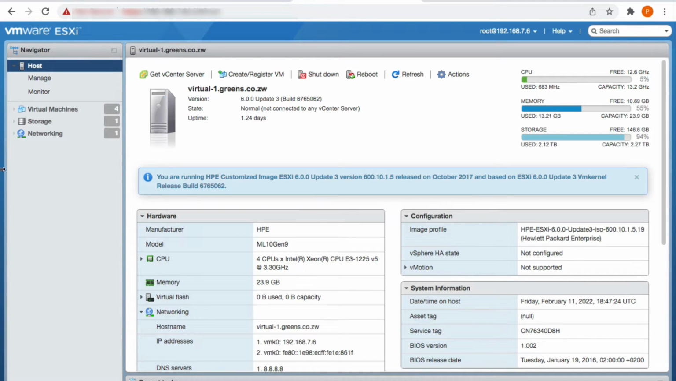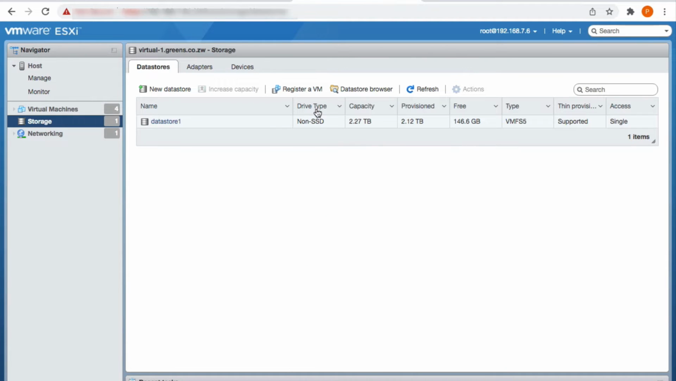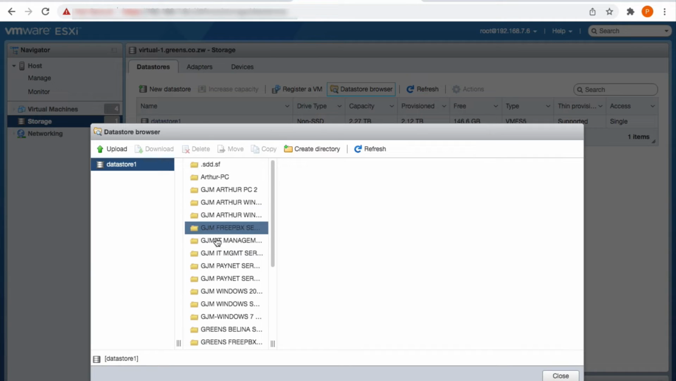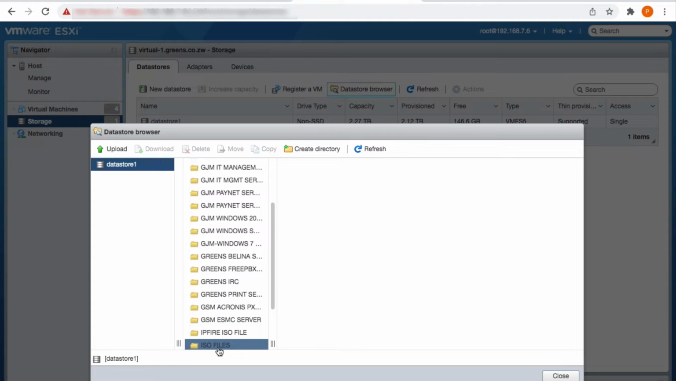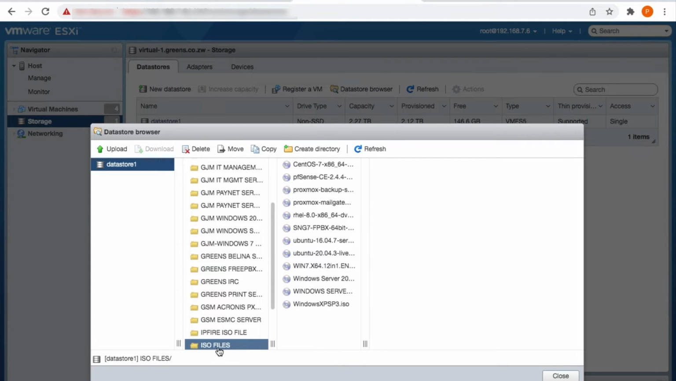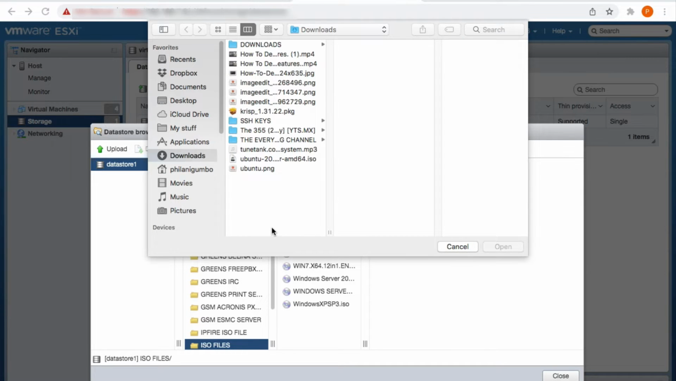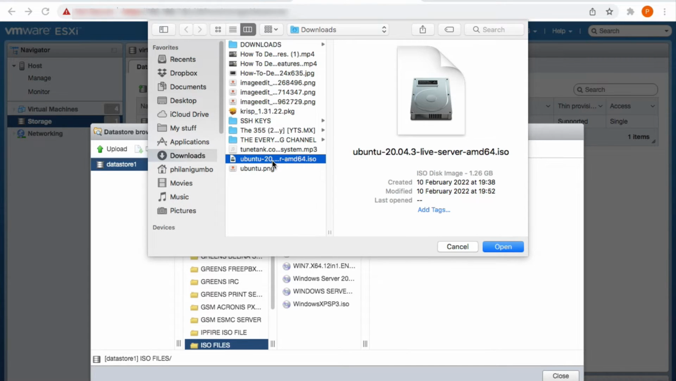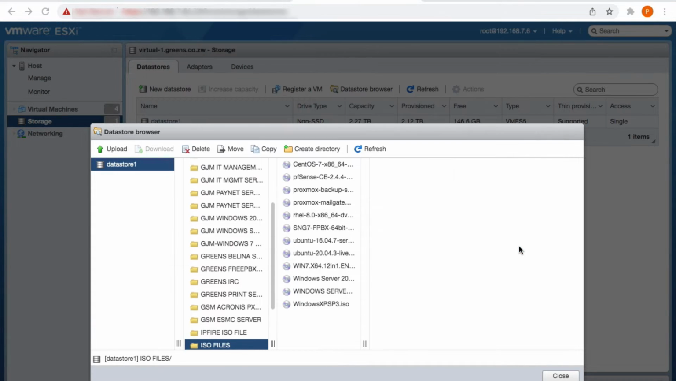Once logged in, all you have to do is click on storage, click on the datastores tab, click on datastore browser, and then choose a folder, or you can create a folder, then click on upload. Once you've clicked on upload, you simply go to your downloads folder, select the Linux Ubuntu disk image ISO file you downloaded, and then click on open. We then start the file upload process, where it's uploading the ISO image file to the server.